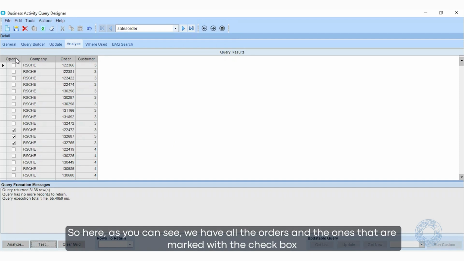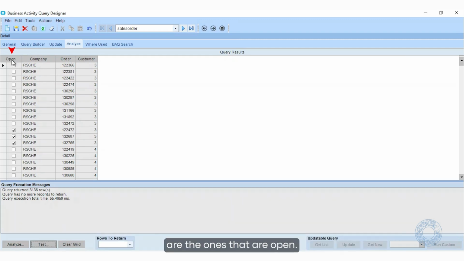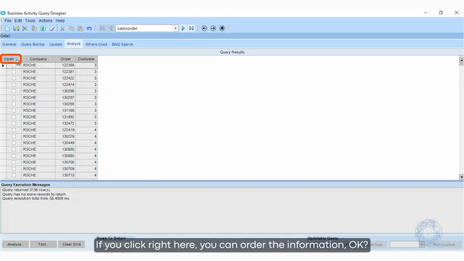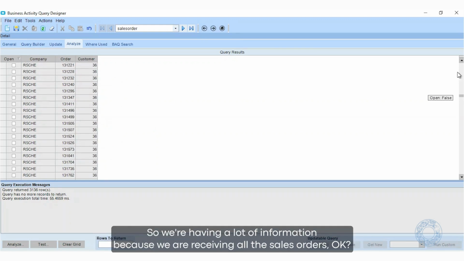So here, as you can see, we have all the orders, and the ones that are marked with the checkbox are the ones that are open. And here I have the customer. Okay, so I'm going to order the information. If you click right here, you can order the information. Okay, so we're having a lot of information because we are receiving all the sales orders.